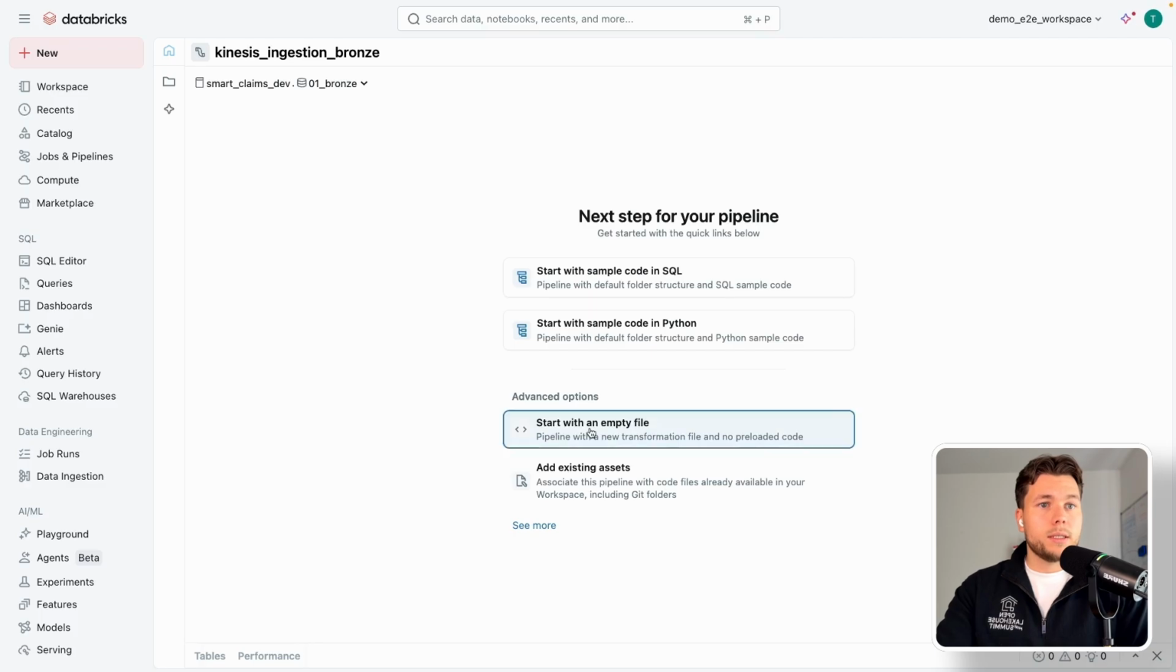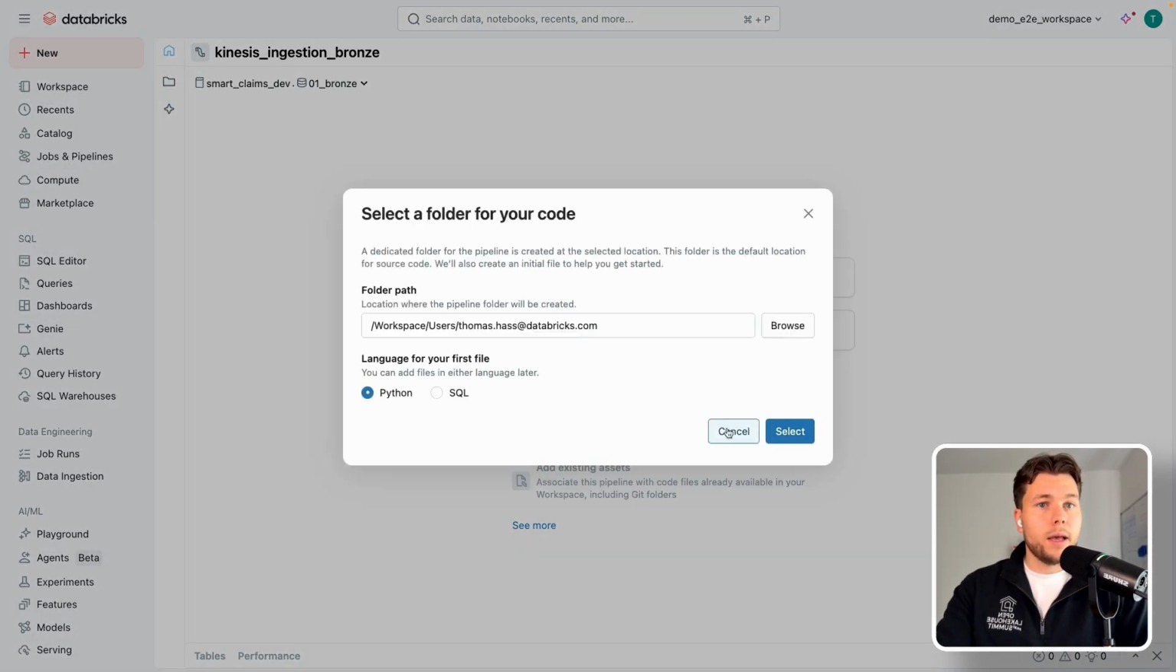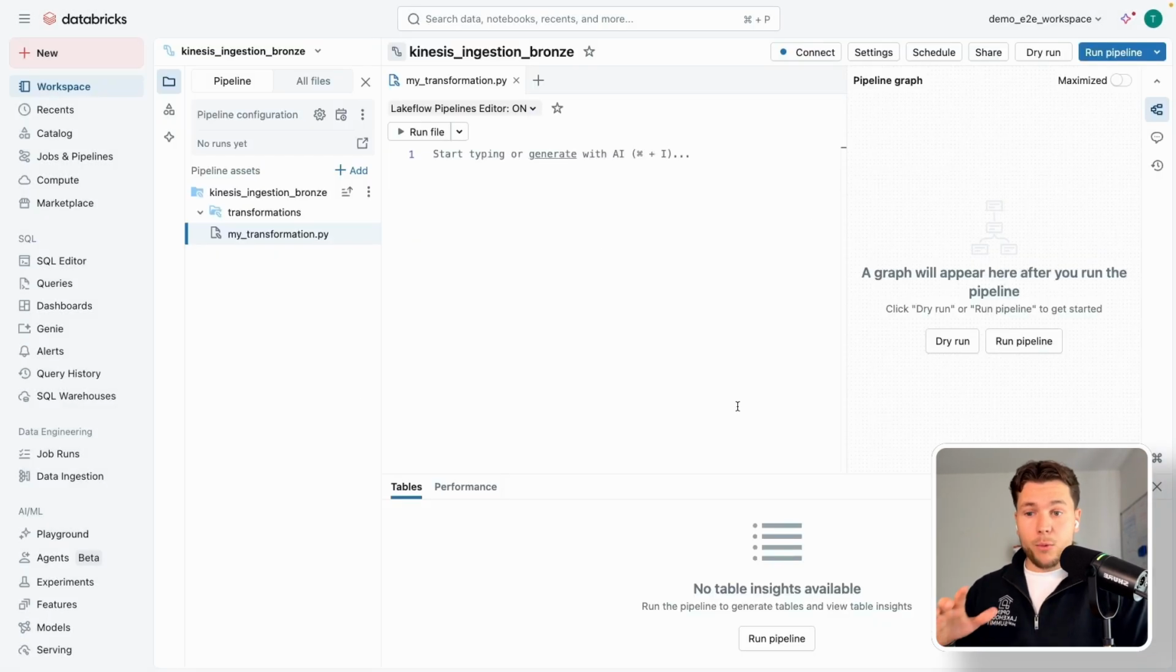And here we select Start with an empty file and we select Python as our language. In this case, we could also do that with SQL, but for now, let's stick with Python. And what you see here now is the new Lakeflow Declarative Pipeline UI. It's kind of an IDE specifically designed to work with Lakeflow Declarative Pipelines. It's currently in beta and it's super nice. You will see in a second how the end-to-end workflow looks like.